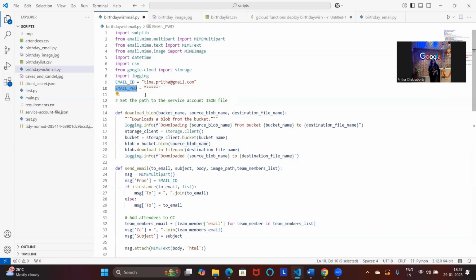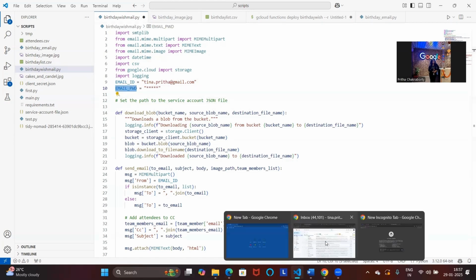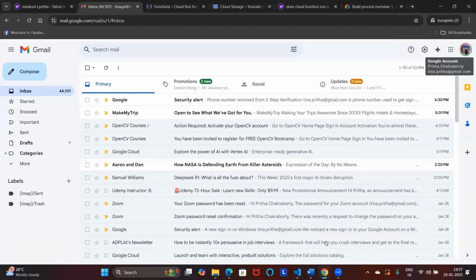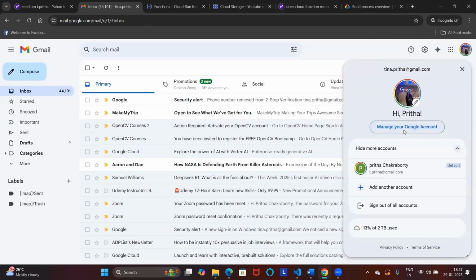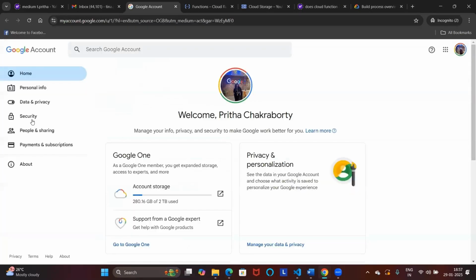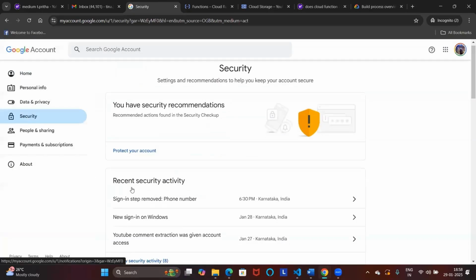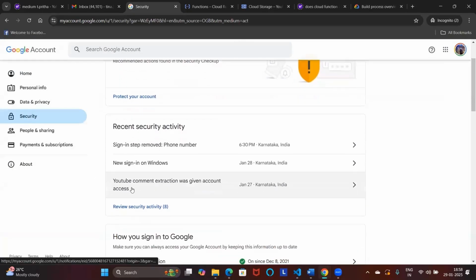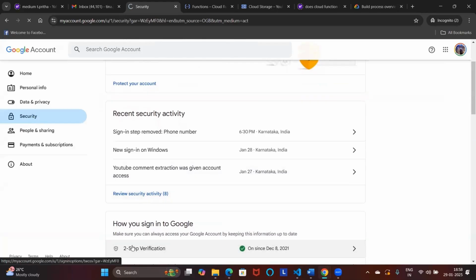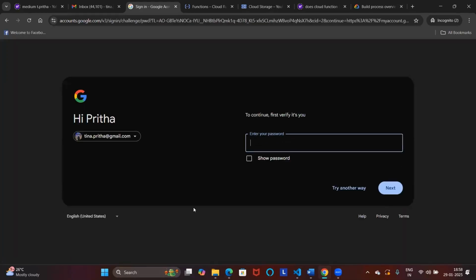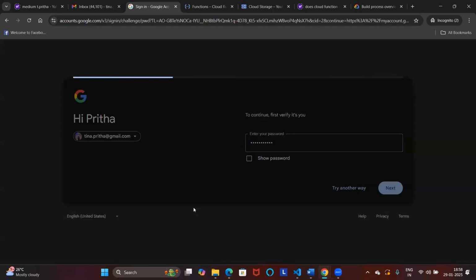Now this particular email password is not your regular Gmail password. You have to create an application-specific password for it. I will show you how to do that. You go to your Gmail account, from which account you want the mails to be sent. Then go to manage your Google account. Then come to security. Then go to two-step verification. Then again, give your normal Gmail password here.